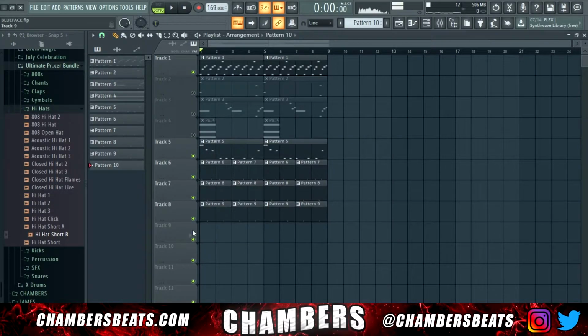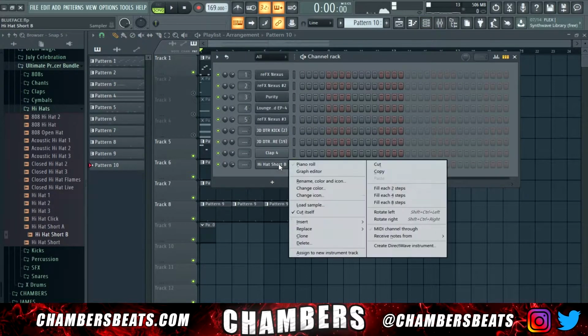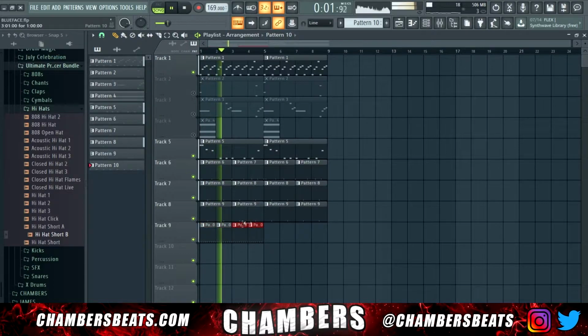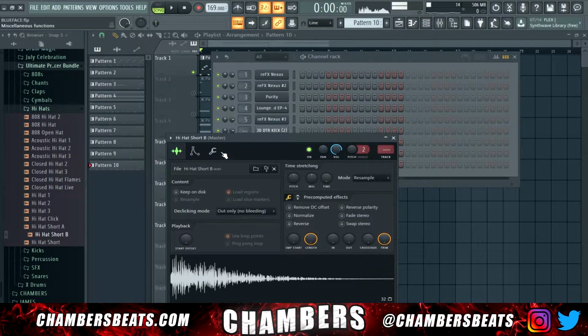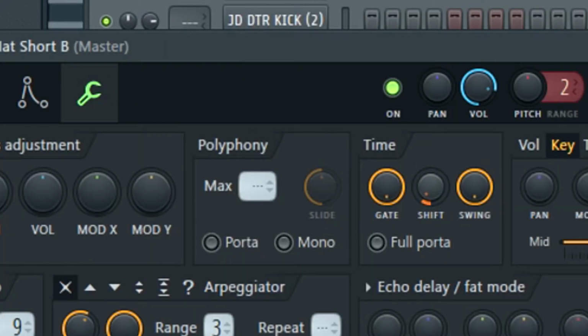We're going to add a fast hi-hat now. I'm going to fill each 2 steps. Throw it off the time a little bit with the time shift function. Go to the wrench tab, add some time shift.